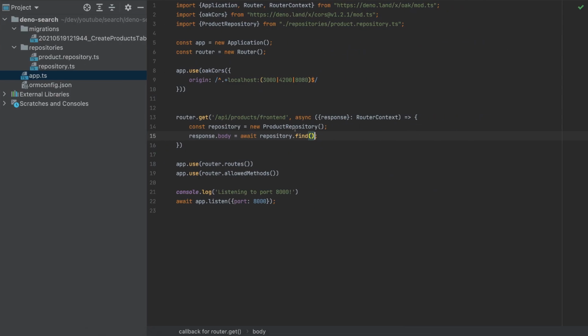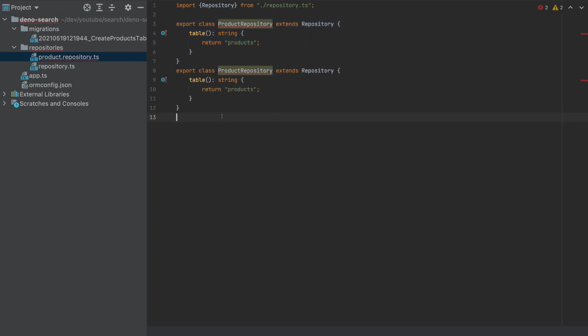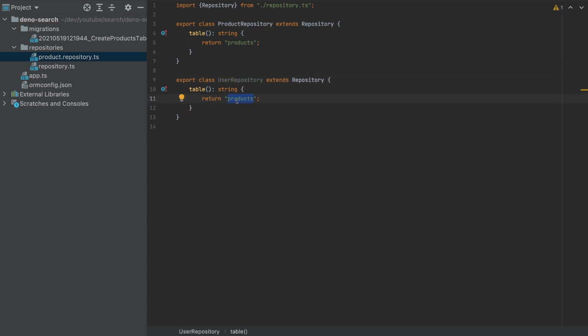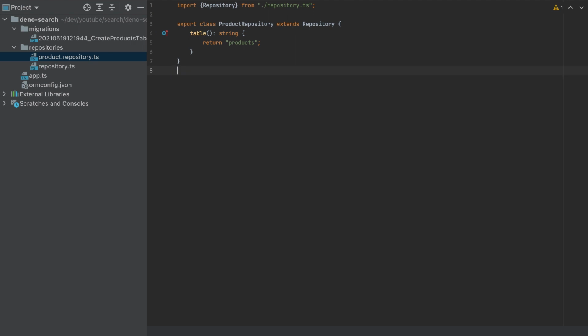So what is the benefit here? Let's say you want to create a user repository, another table of user, for example. The only thing that you need to do is to create, of course, in another file, the user repository, which will be like this. And you don't need to do anything else, because this will get all these methods that are needed for the user. So this is how object-oriented works.